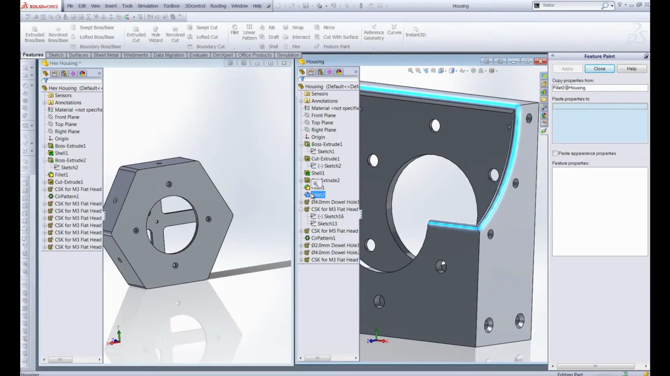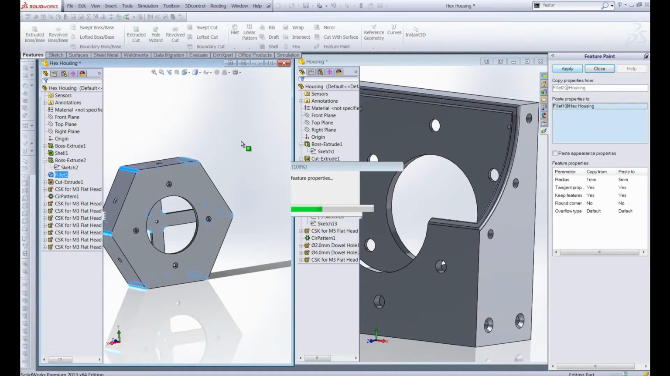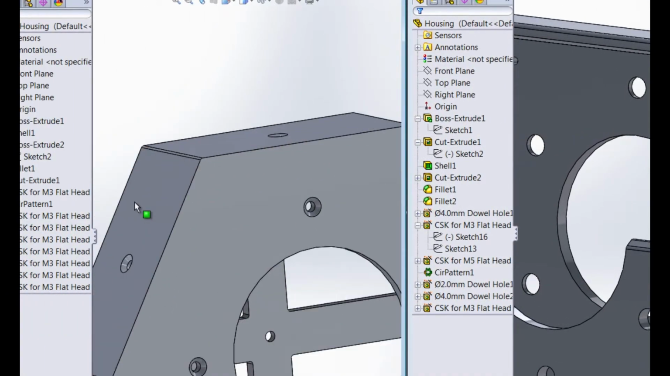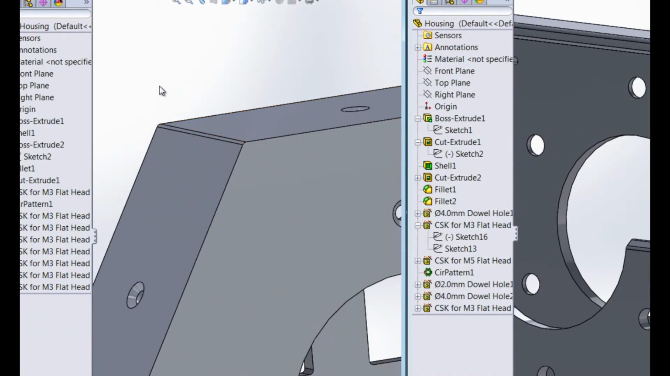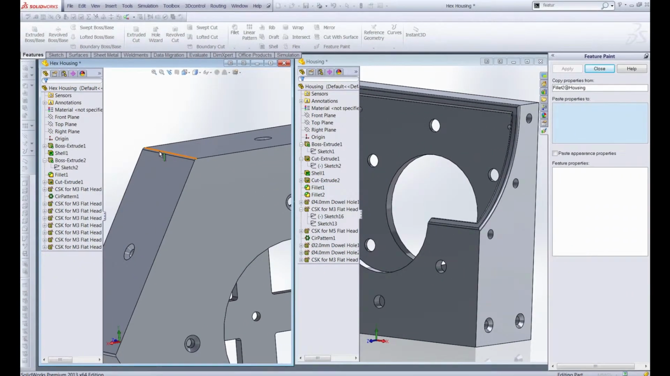And we're going to paste the properties of that fillet onto this fillet here in the same part, as well as the fillet in a different part. So once we hit apply, you can see that both this fillet here, which was 2 millimeters, is now changed to 1 millimeter, and all the 5 millimeter fillets on the hex housing have changed to 1 millimeter fillets as well. So really powerful. It can change parts on two separate parts simultaneously.